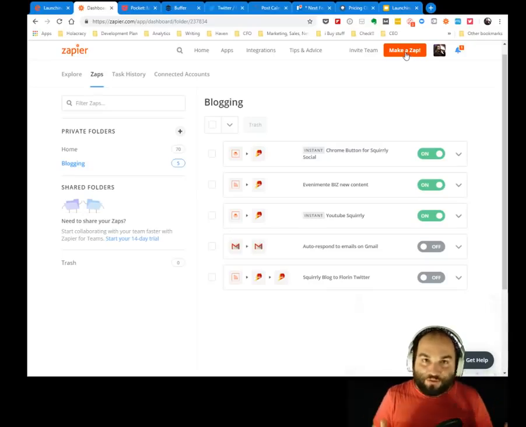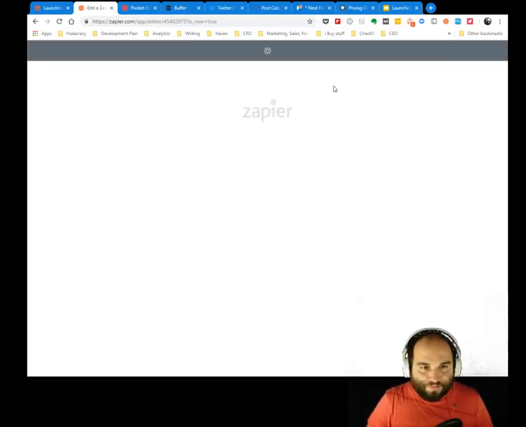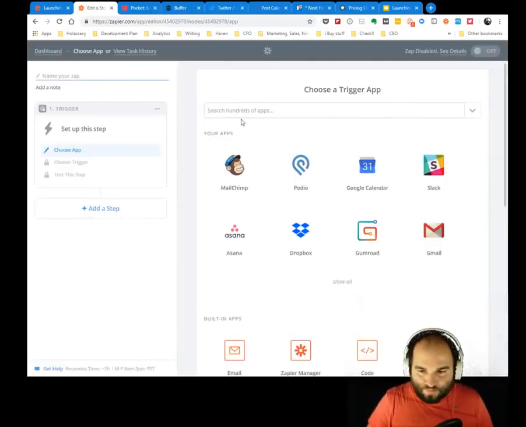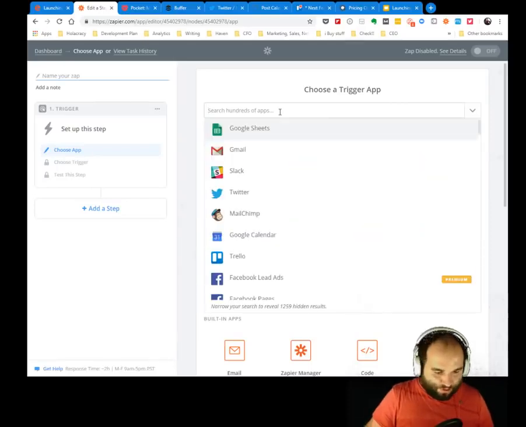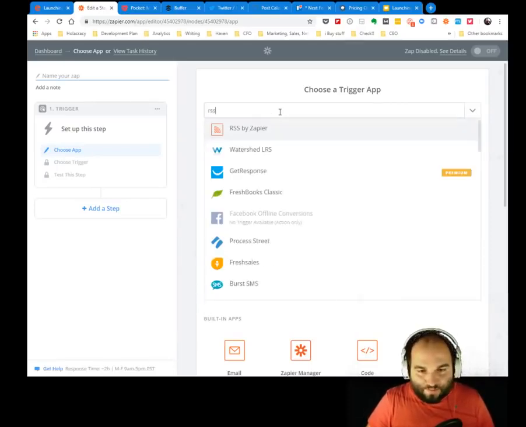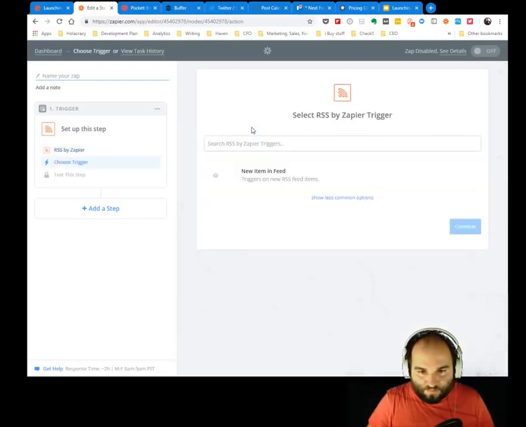Of course, we have a full tutorial in our help center for Squirrly Social. You can go there and you can see everything about how you can create a Zapier.com account and everything. I just want to show you how easy it is to make this integration once you have it. So make a Zap. And I'm gonna go and look for RSS. Right, here I have to place my RSS.